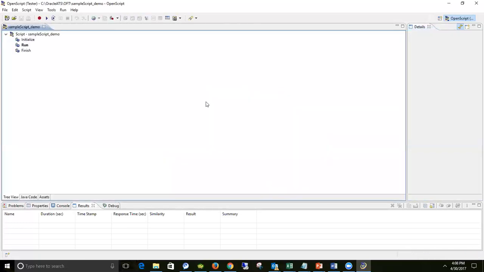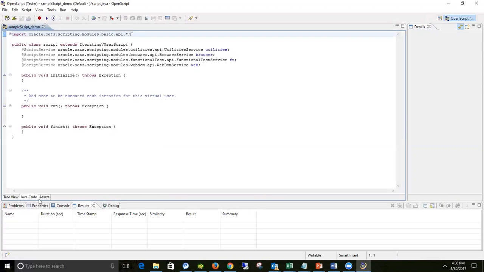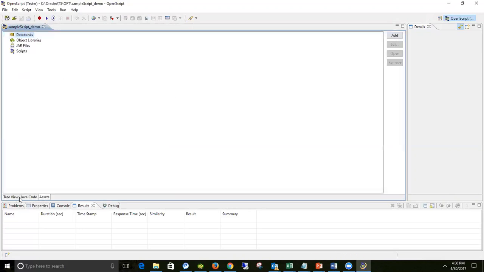The default skeleton of the script consists of three important functions: initialize, run, and finish. To know more on this, you will have to follow further tutorials. Right now, this is a simple script which we have created. There are three different views: tree view, Java code view, and assets. So there are three different tabs available for you in an open script.